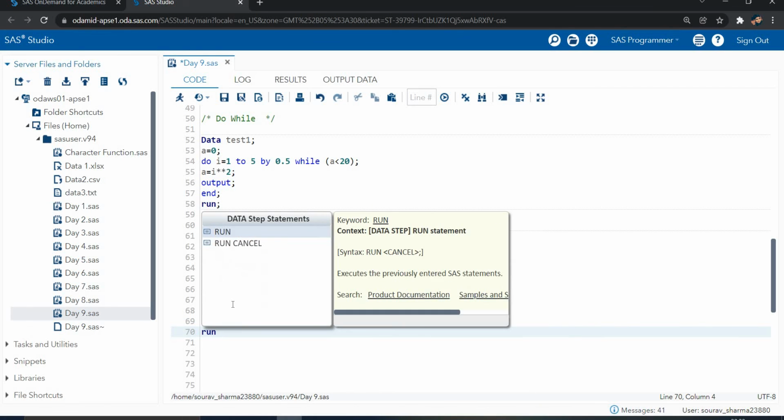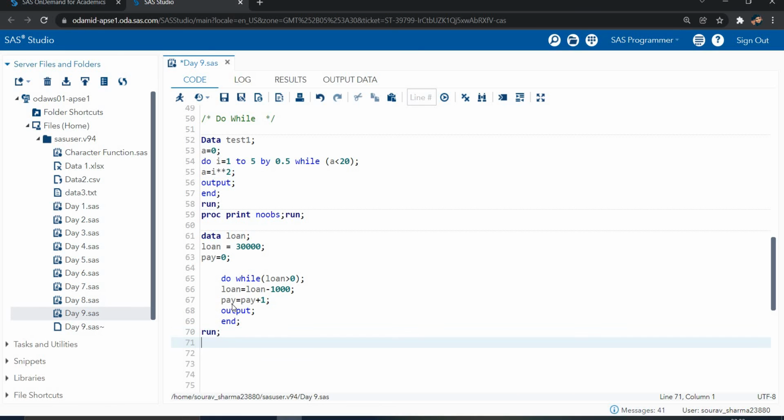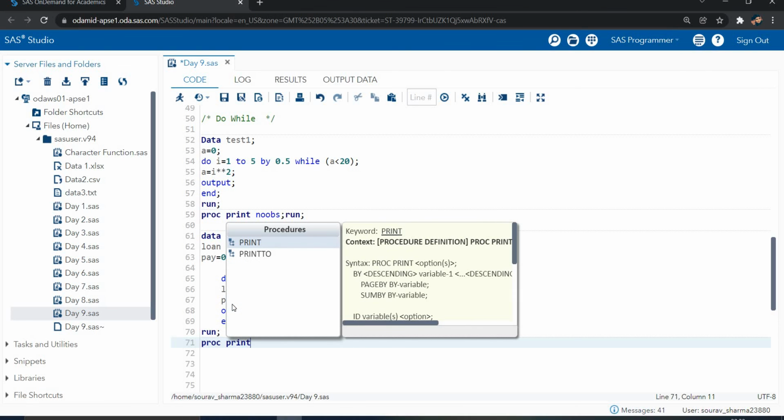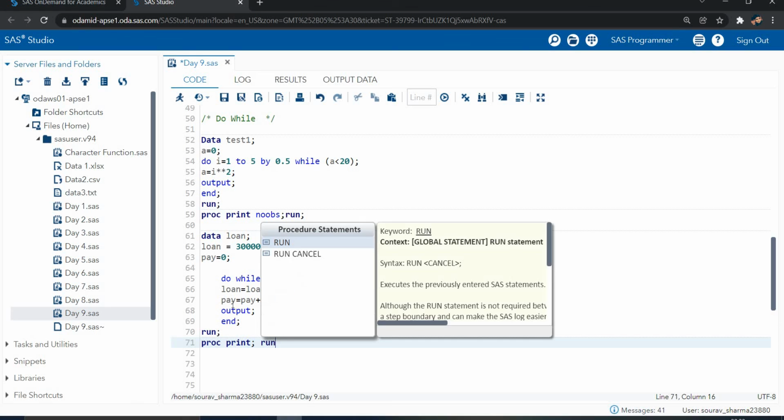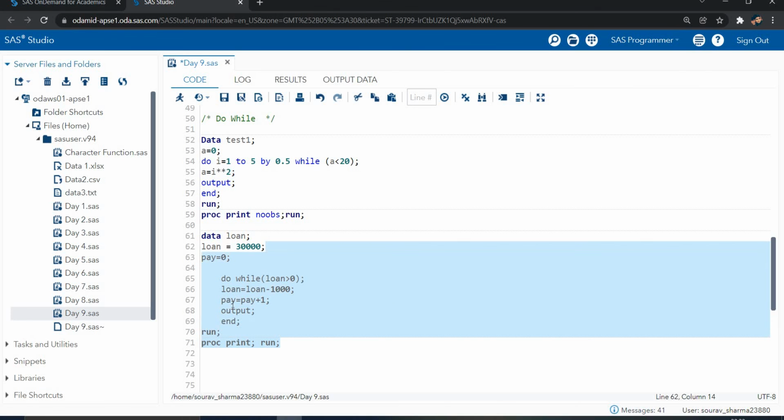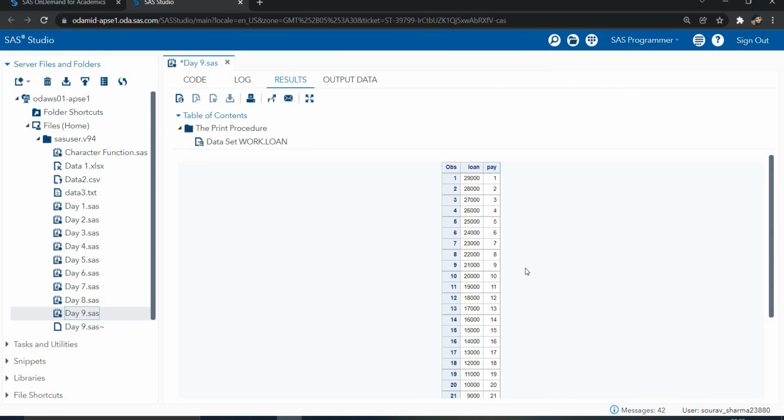Okay, then output statement, then end statement, then run statement, then proc print, then run. Okay, so let's execute this code.